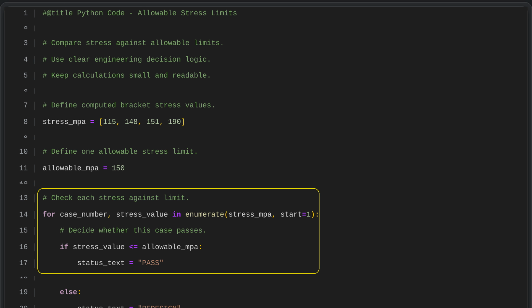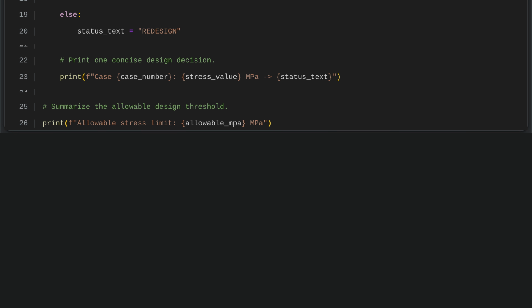Each stress value is checked in order while tracking its case number. If a value is less than or equal to the allowable stress limit, it is marked as passing because it stays within the acceptable range. This code checks whether the stress exceeds the allowable limit. If it does, the design is marked for redesign, meaning it must be reviewed and modified to meet safety requirements.